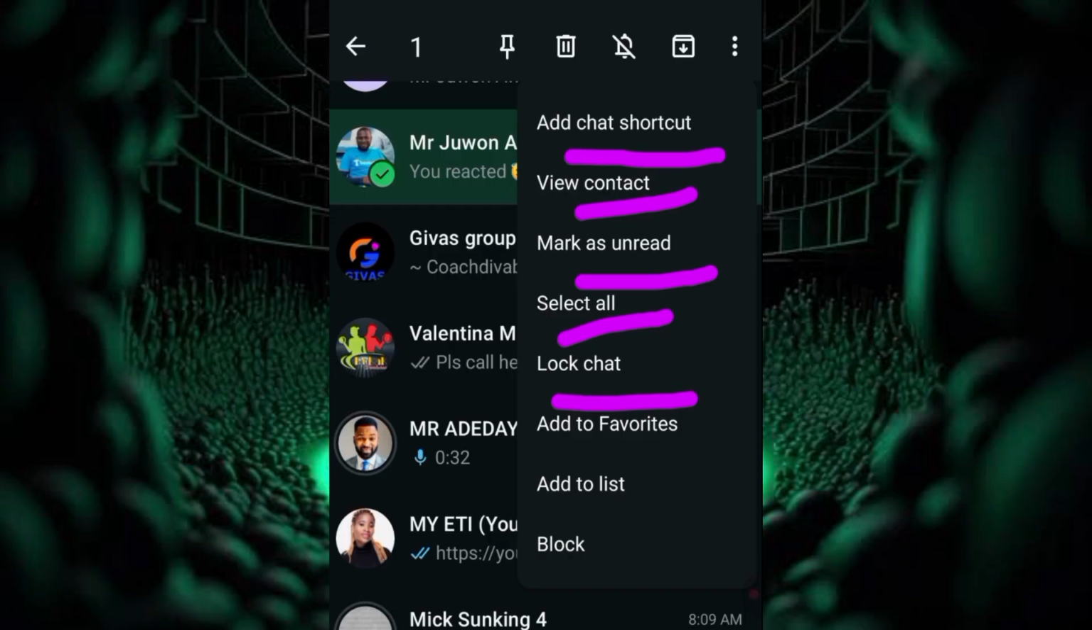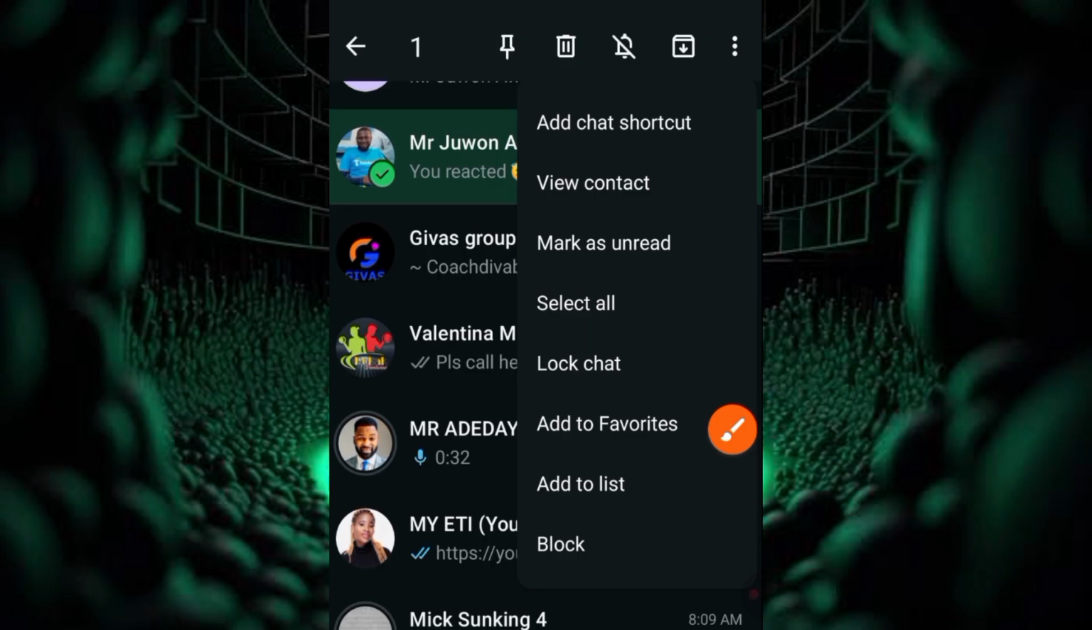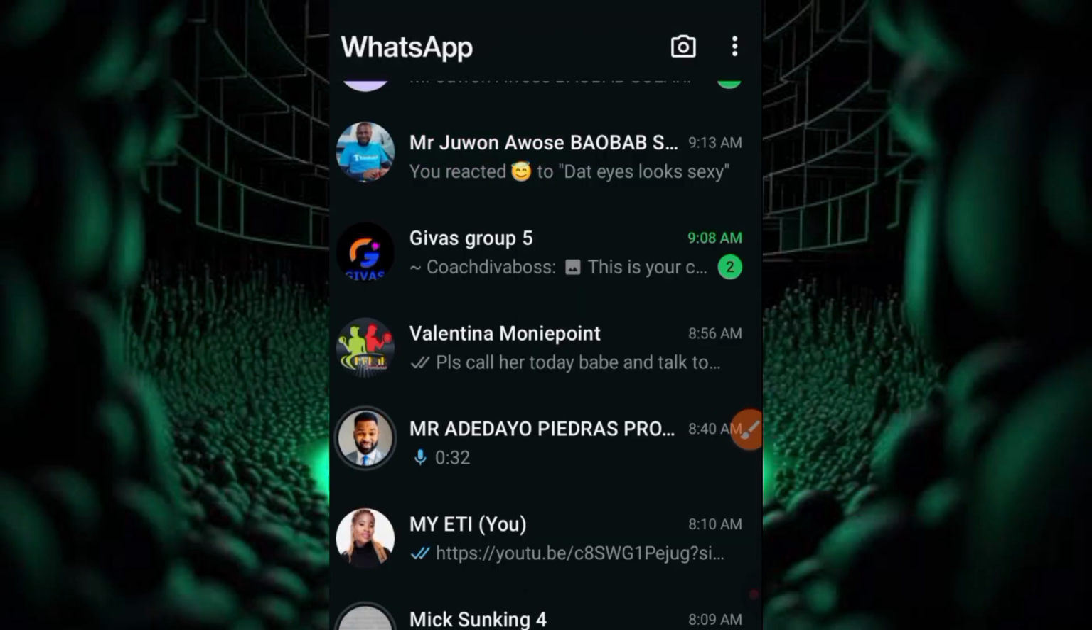Then now we have add to favorite, and we also have add to list, meaning you can choose to add contact to lists, you can choose to add contact to favorites, depending on how important those contacts are to you. So now let me choose add to favorite to add this particular person. Once I add the number to favorite, it's already in my favorite.